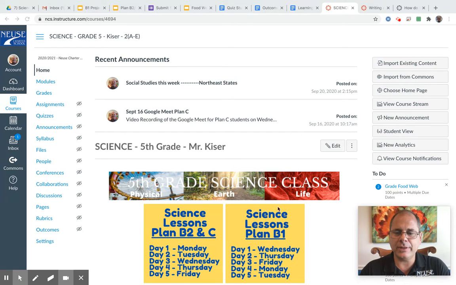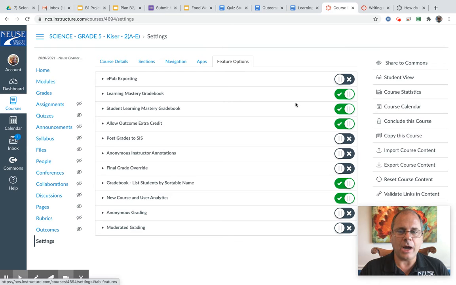I'm gonna share my screen with you, and I think you can see it now. First we're gonna start with turning on the Learning Mastery Gradebook. You go to Settings in Canvas. Then you're going to go to Feature Options. You're going to toggle on the Learning Mastery Gradebook so that you can see your gradebook, and turn on the Student Learning Mastery Gradebook so they can see their gradebook also. They can toggle back and forth between the actual grades and this Learning Mastery, which is more like a competency-based or a standards-based. Okay, so we got those turned on.